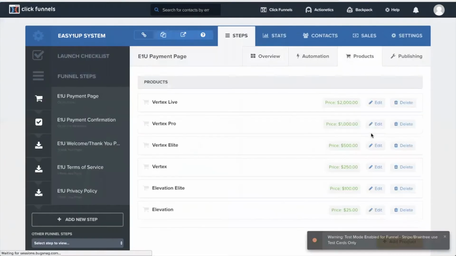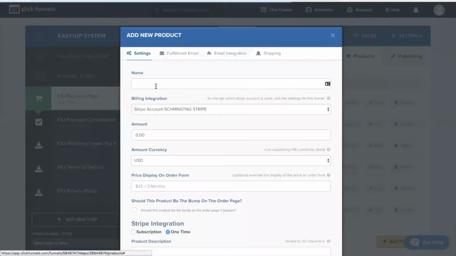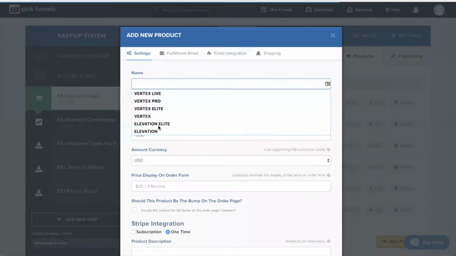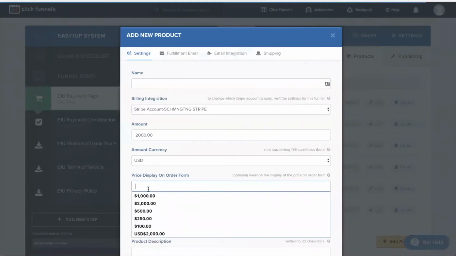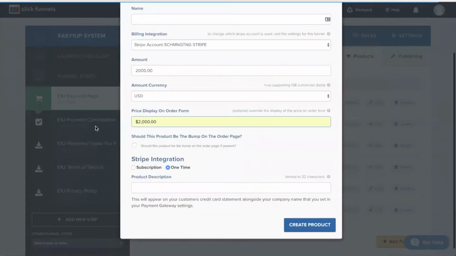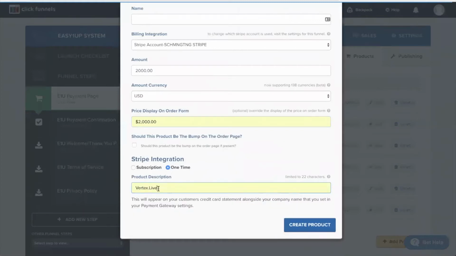Click on products, click on add product, and this is where you give it a name. Okay, one at a time. Start with live. $2,000 USD, and then the price reflection is 2,000, and no order bump, leave it blank, one time. And product description is Vertex Live, and this is how I do it. You can use your own wordings, because this is what will appear in the credit card statement alongside the company name.